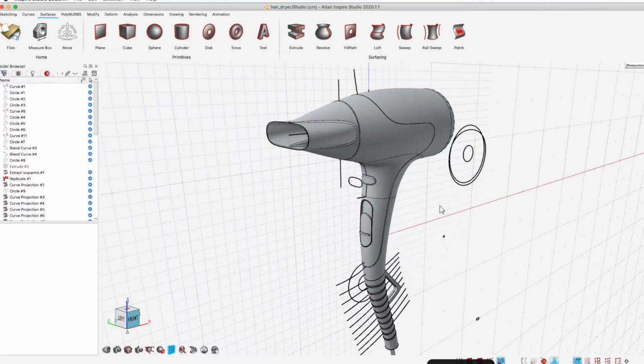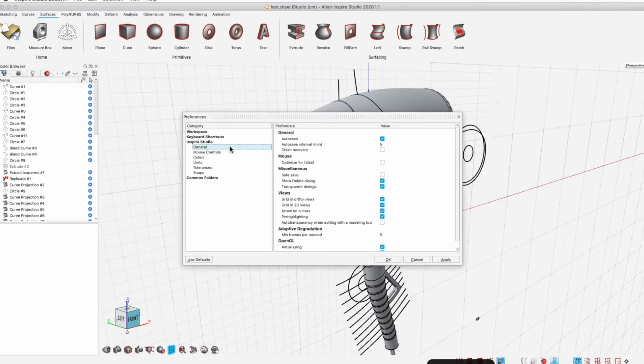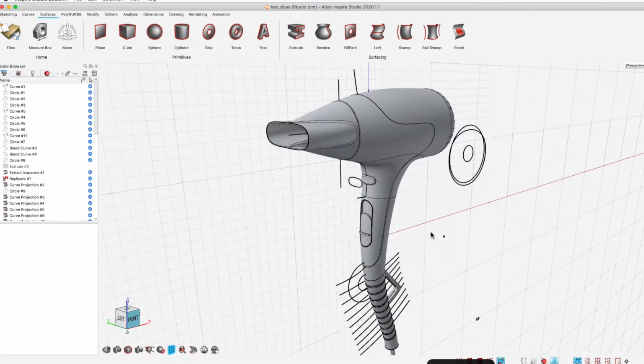So here is the scene, and as you can see here, it's showing you the file name. And when I move my mouse over any part, it is pre-highlighted, and this is a setting that you can change in the preferences. So file preferences, or on a Mac, you can go to preferences, and here you can go to general, and the pre-highlighting can be turned off. But I like the pre-highlighting because it lets me know what I'm going to select.